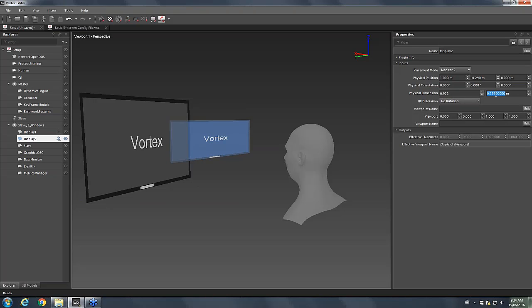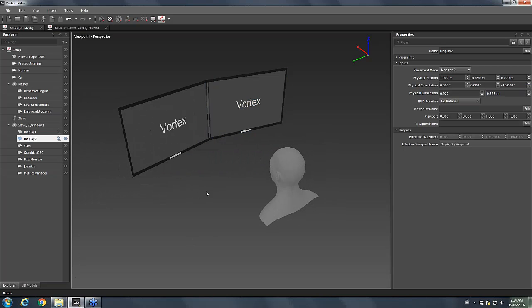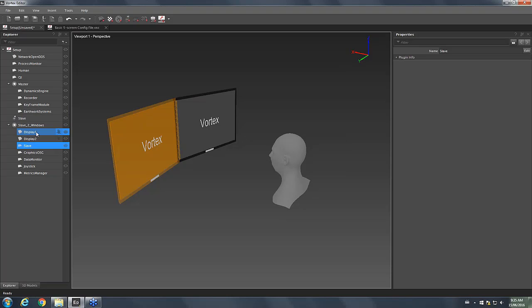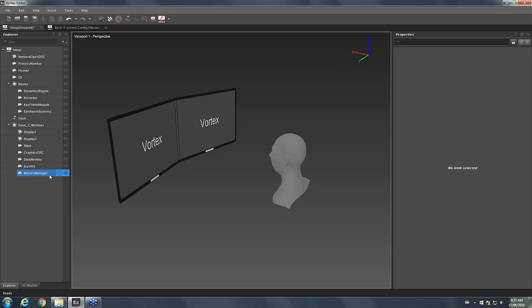Like this. There we go. And then we're going to move it a bit like this, and then we're going to change the orientation. And it's not quite accurate, but I think you get the idea of what it looks like. And once we save this, it's going to save it as a VXC file, which is the configuration file that you would normally write by hand in order to configure your simulator network.